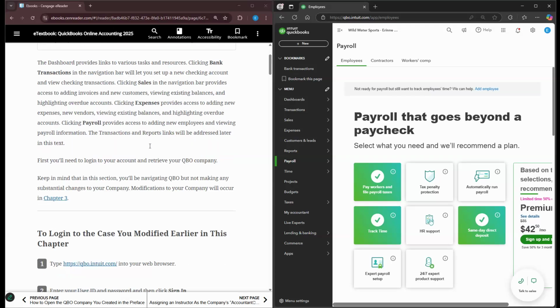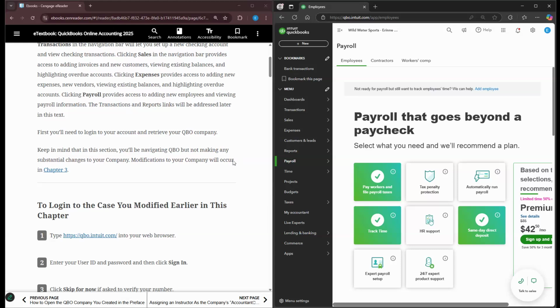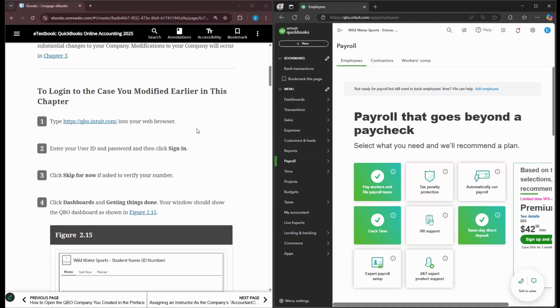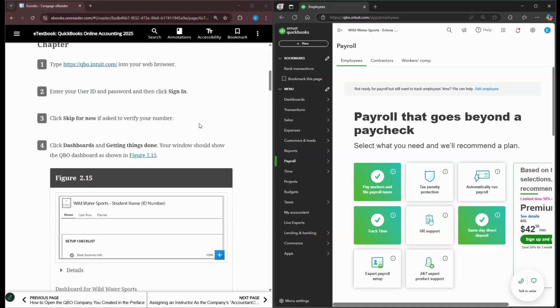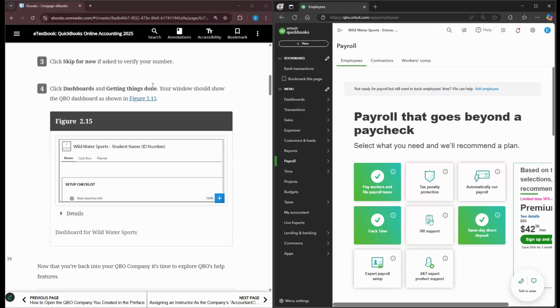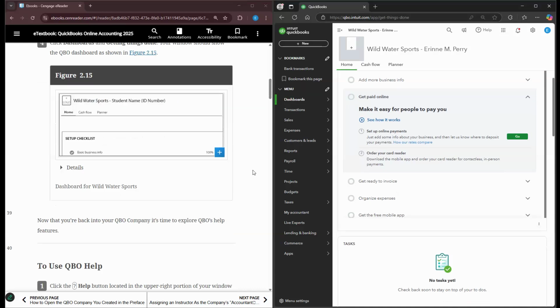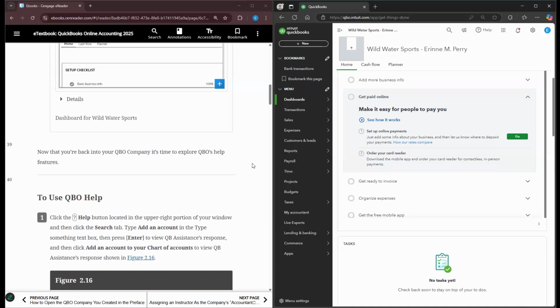So it's saying we're going to need to log into our account. So we didn't sign out. We're still in the account. So steps 1, steps 2, we're good to go. We are already in the QuickBooks file. So it's asking us to click dashboards. And once we're in dashboards, we see the dashboard as follows. We see we have a setup checkup list. So now that we're back in the QuickBooks Online file, it's time for us to explore.